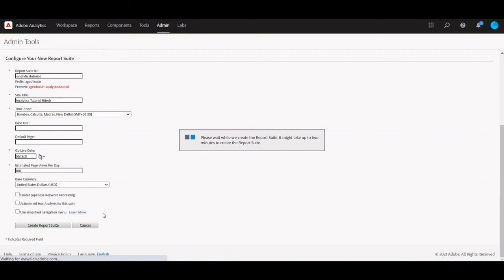Okay, so that's it in this video. This is how we can create report suites. In my next videos, I will cover how we can use these report suites in Workspace, as in how we can create reports, etc. That I am going to cover.